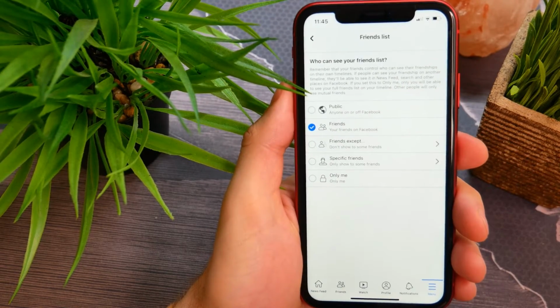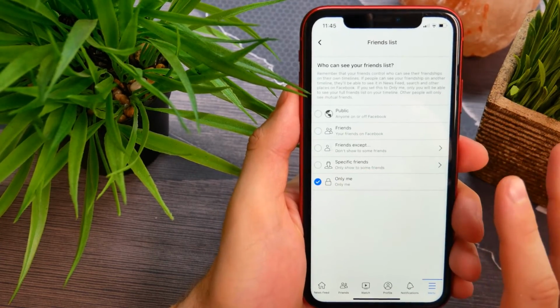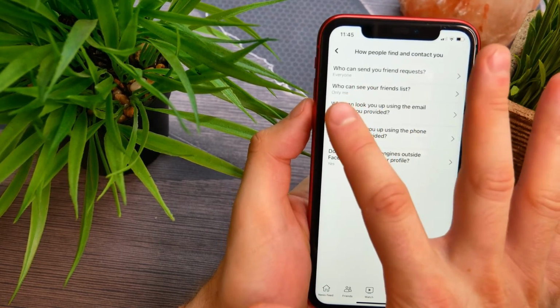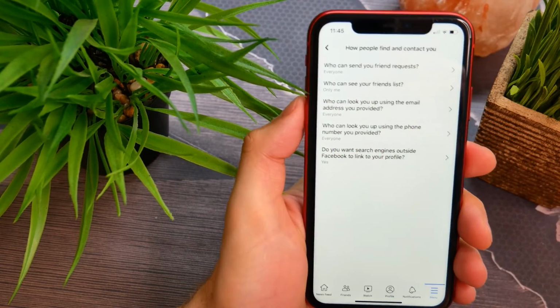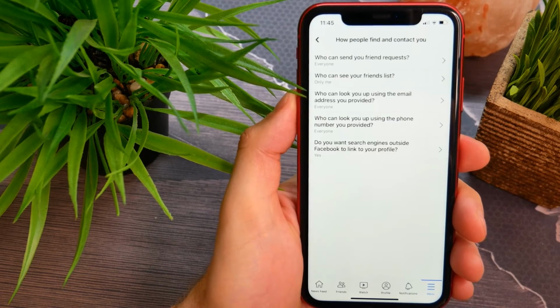I need to hide my friends list, so I just tap the only me option, and let's go back and check if the option is applied. Now I see who can see your friends list, only me. And now no one will see your friends list if this option is available.